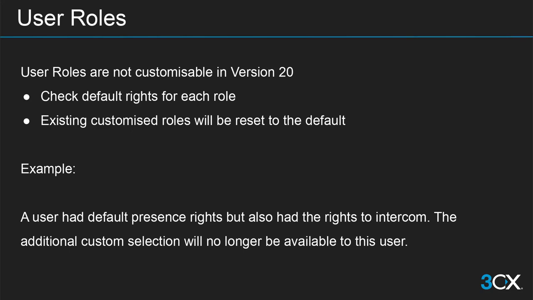An example is that a user had default presence rights, but also had the right to intercom. The additional custom selection will no longer be available for this user. If you want them to perform extra operations, you will need to modify their user role to be something different.